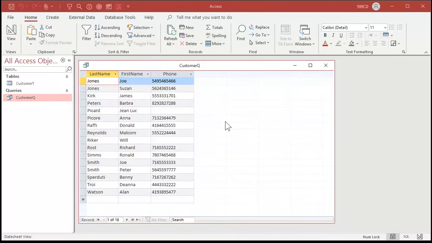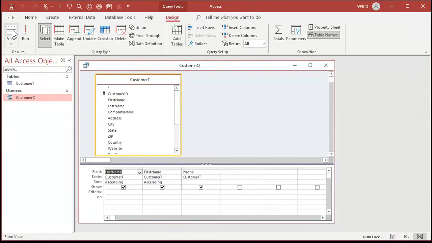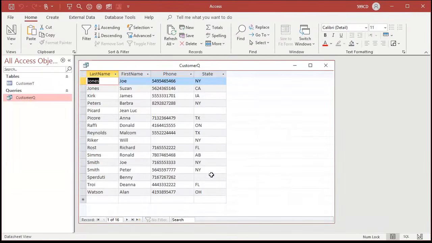The boss said that he only wants to see customers from New York. So let's go back to Design View. All right. Now, to filter based on a field, you have to have that field in the query. So find State, double-click on it, and now it's over here. Run the query now, and you'll see there's all the states. Okay. Back to Design View.